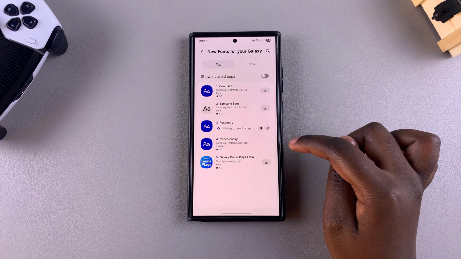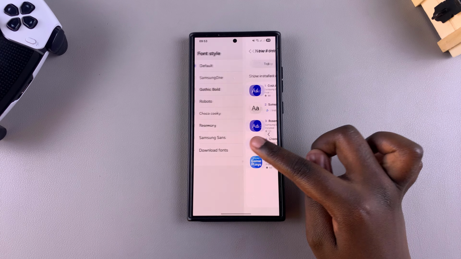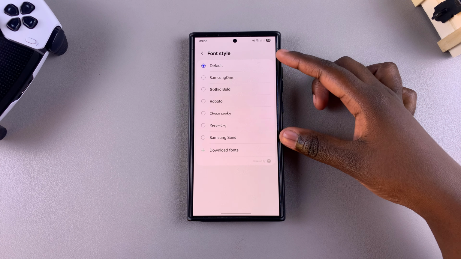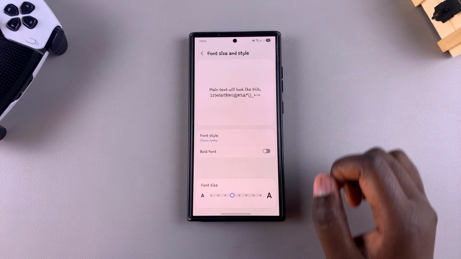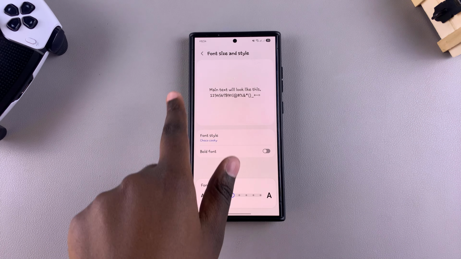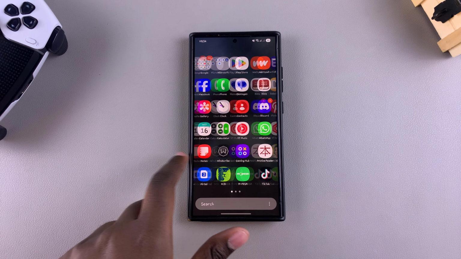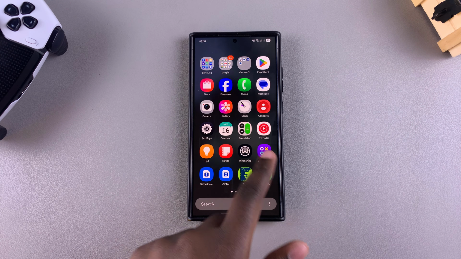So once you've downloaded the amount of fonts that you want, you can just go back. And then you should see them listed in the list of available fonts. So you can go ahead and select any of them. And once you've selected that, then you should see the changes being applied to your phone. So now when you navigate through your phone, you can see your brand new font style has been successfully applied.